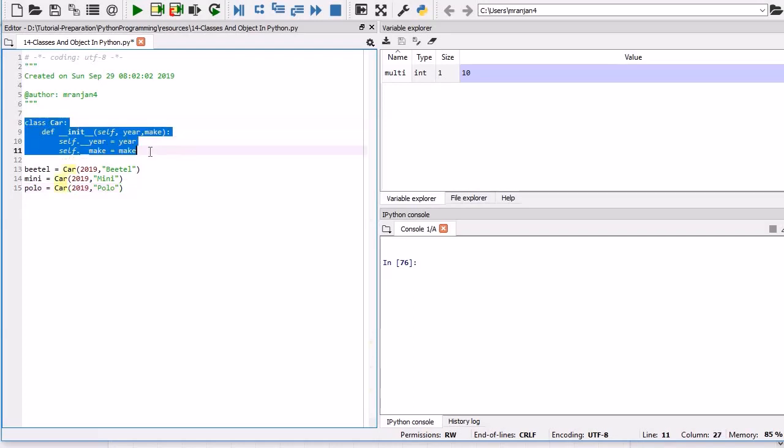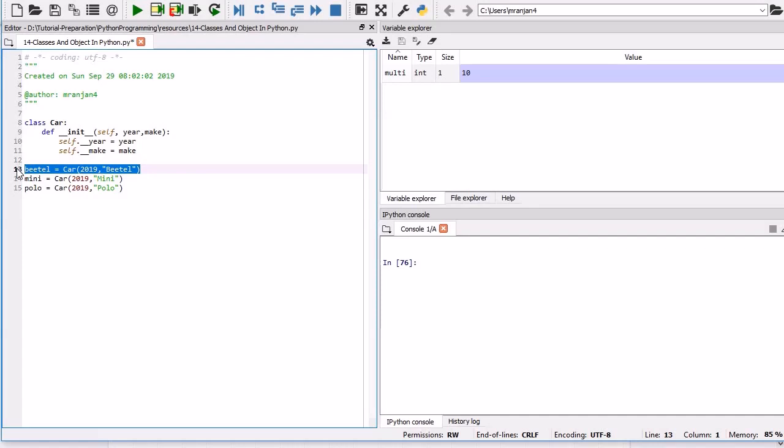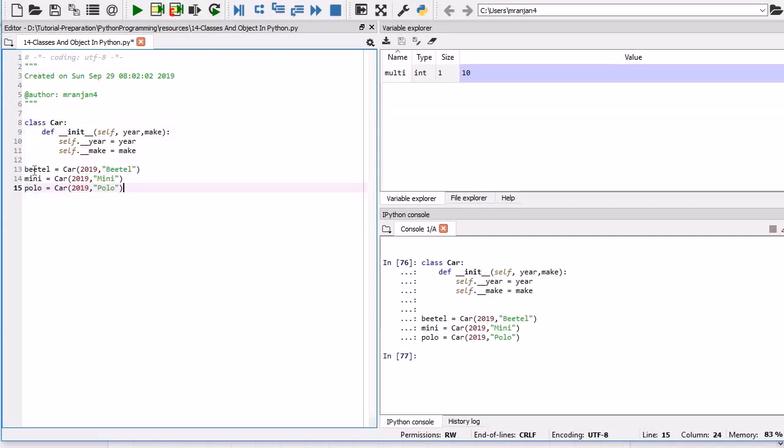With the help of class keyword, we have created a template called car, and after that we are creating the object of that particular template. So now run it, select all and shift enter, and if you look into that, then you will find that it is a type of car class. So this is the way we can create the class and the object.